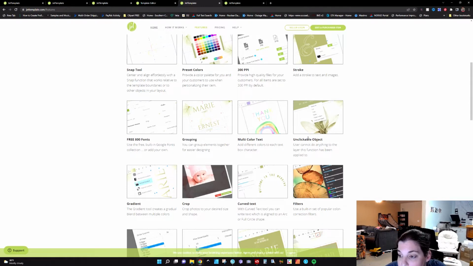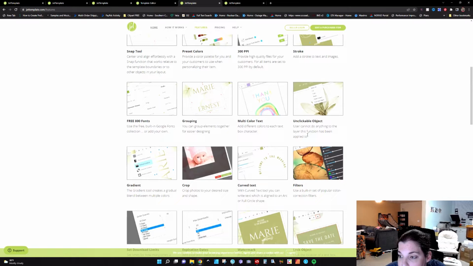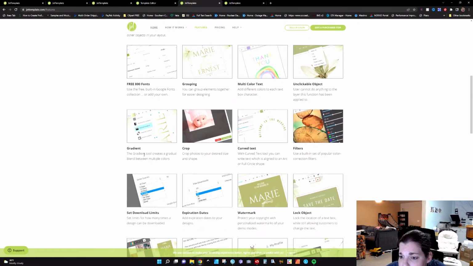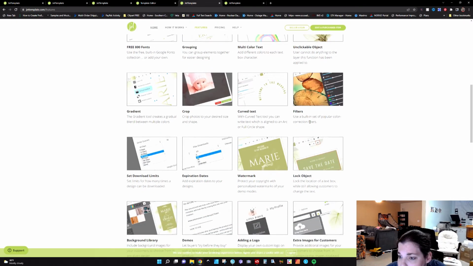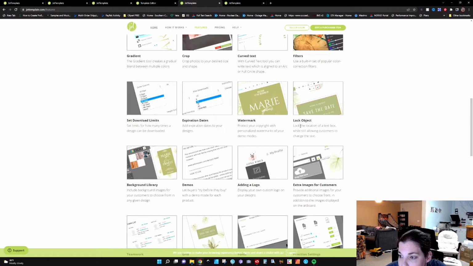You can fully lock objects, and this is similar to the freeze function in Cordial. You can add in gradients, quickly and easily crop, curved text, different filters for color correction. You can set download limits and expiration dates. You can also add in watermarks. You can lock the location of text boxes, and in that element, they'll still be able to edit the text.